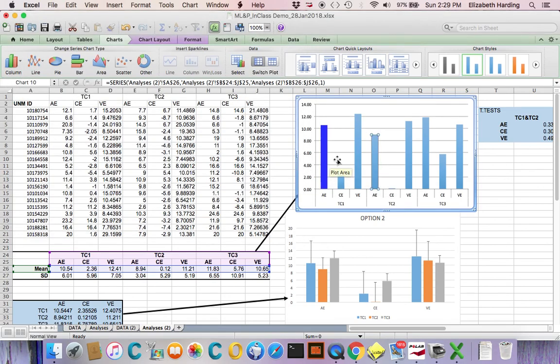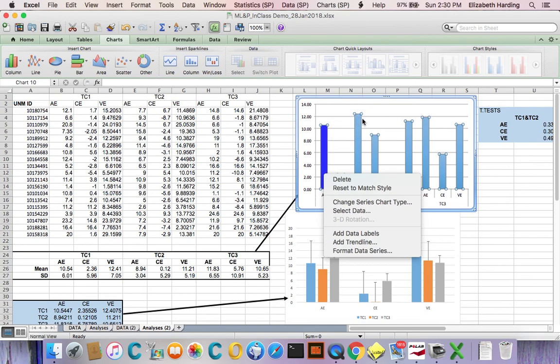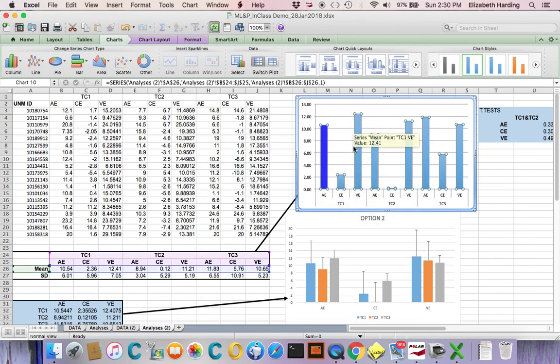All right, so let me show you how to insert error bars. You can see we have our variables lined up here along the x-axis, and it matches very closely to what we have going on over here in our data table. So I'm going to right click. You can see each column is highlighted, these little circles right here. I'm going to keep that highlighted.